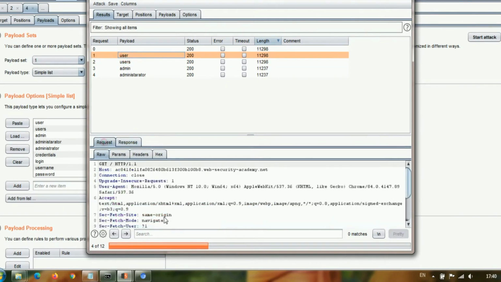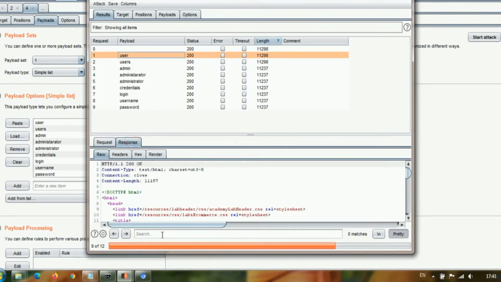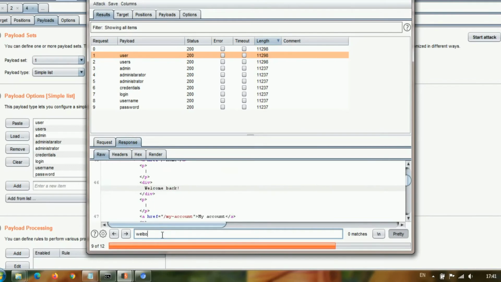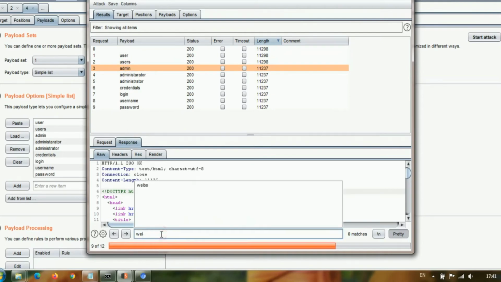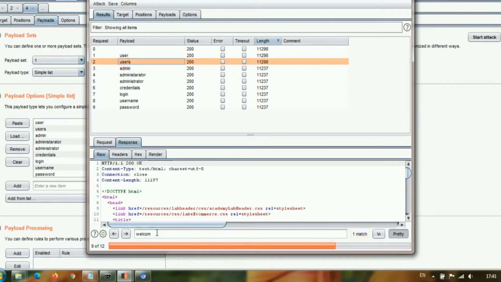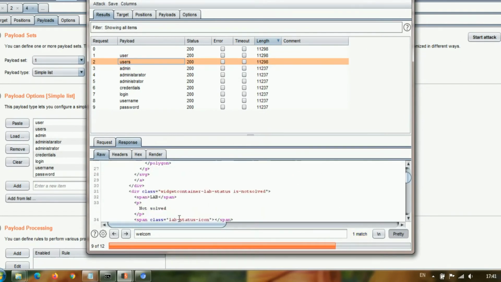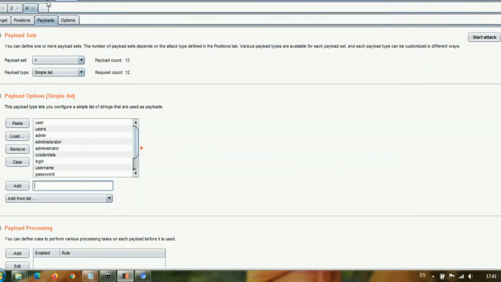As they succeeded, let me check with the request. This is passing user as a value. In the response I will check whether there is a welcome back message or not. Yeah, it is available, so there is a table called user. Let me check with admin. Is any table with that parameter available? No, welcome back was not displayed. Yeah, for users the table also exists. So I can say that two tables, user and users, are available. So let me check those tables.